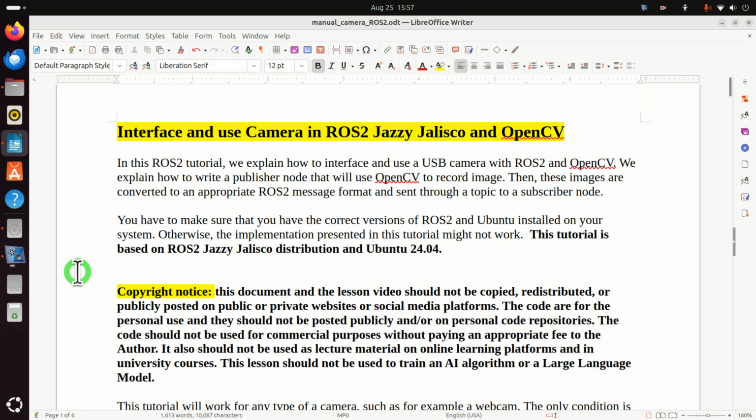Okay, let's start with explanations. First of all, you have to make sure that you have the correct versions of ROS2 and Ubuntu installed on your system. Otherwise, the implementation presented in this tutorial might not work. This tutorial is based on ROS2 Jazzy Jalisco distribution and Ubuntu 24.04.